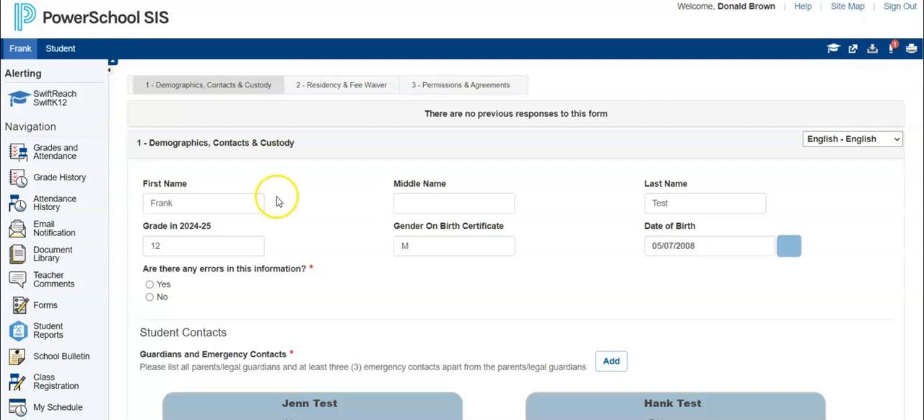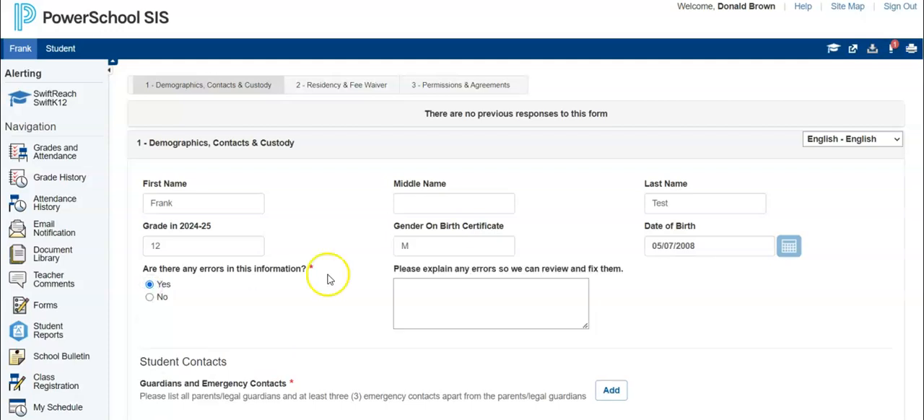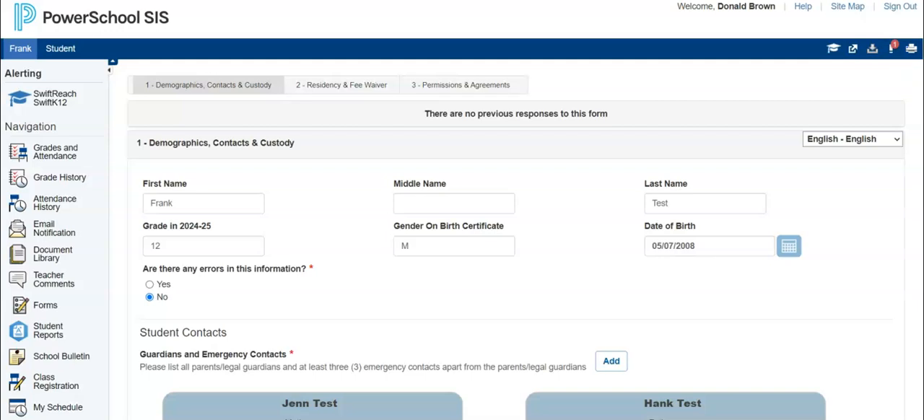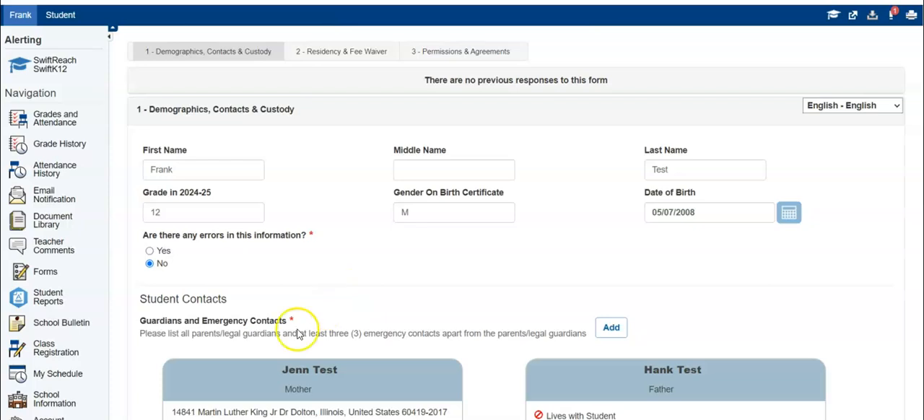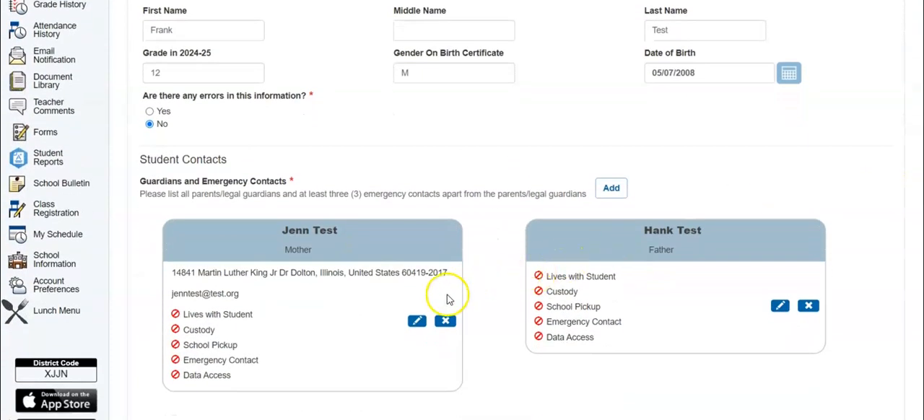On the demographics page, first we ask you about your students' demographics to make sure this is correct. If there were any errors, we want you to select yes and explain those errors. If you select no, there's nothing to explain. Under Guardian and Emergency Contacts, this is an opportunity for you to edit each contact by selecting the Edit button next to the name. If you need to add contacts, you can do so by clicking the Add button here.